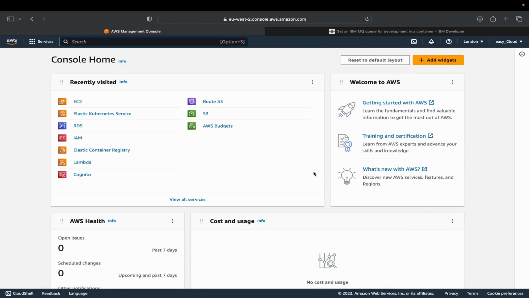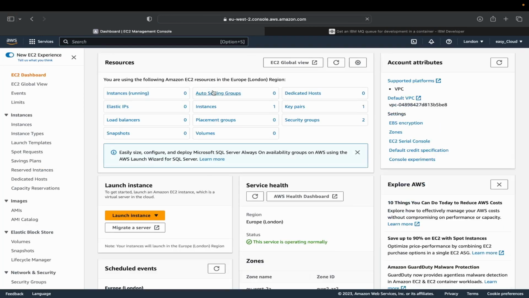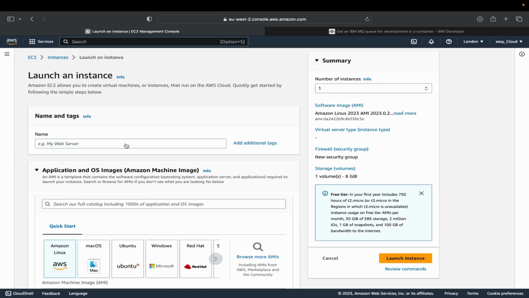So I'm currently inside my AWS console. Now I'm going to head right out to the EC2 section where I can create an EC2 instance like so. So I'll click on launch instance and then click on launch instance.